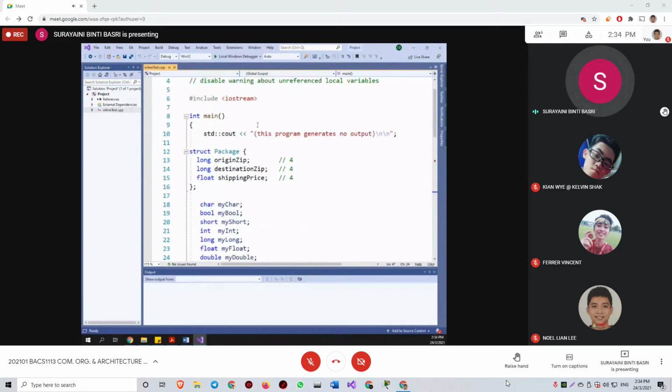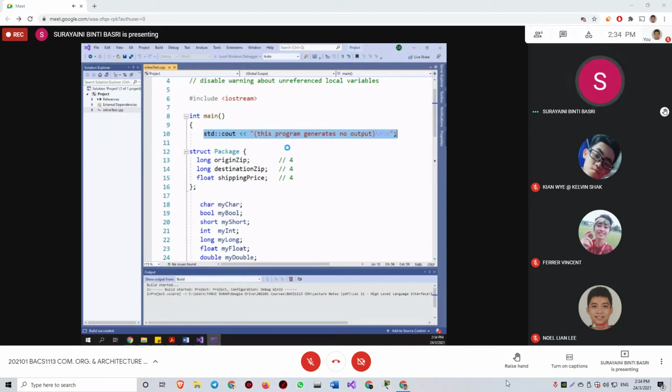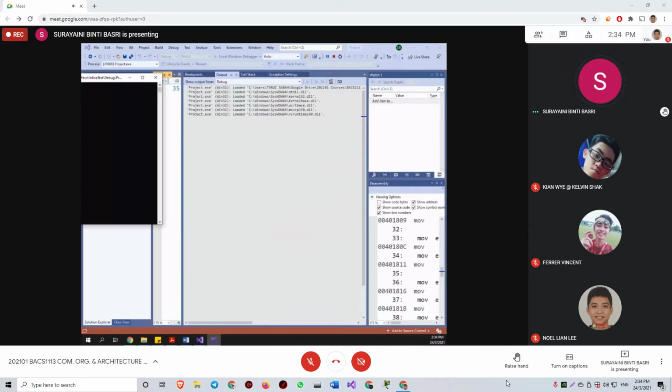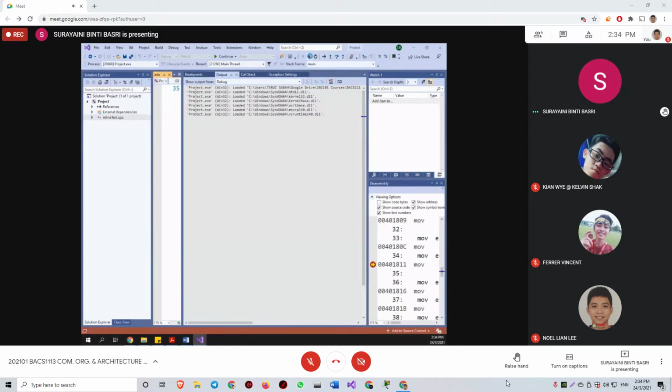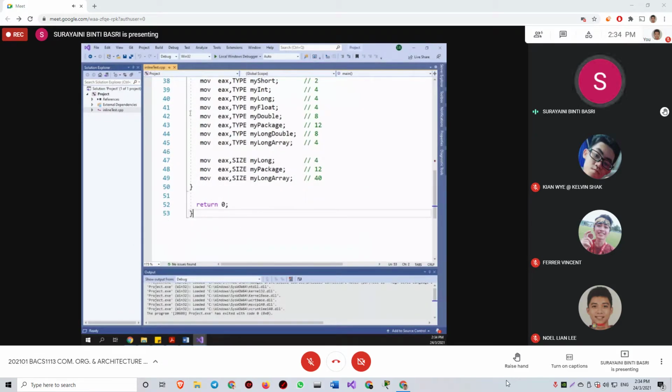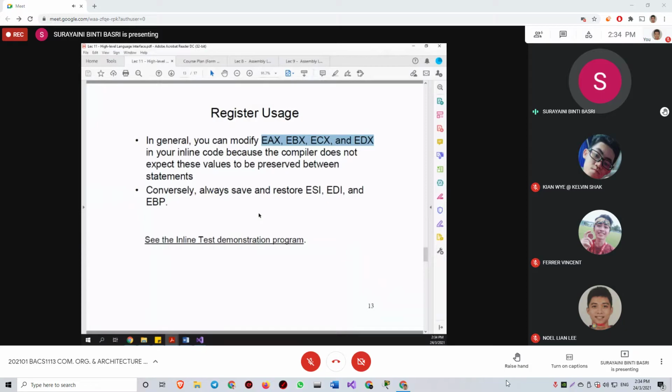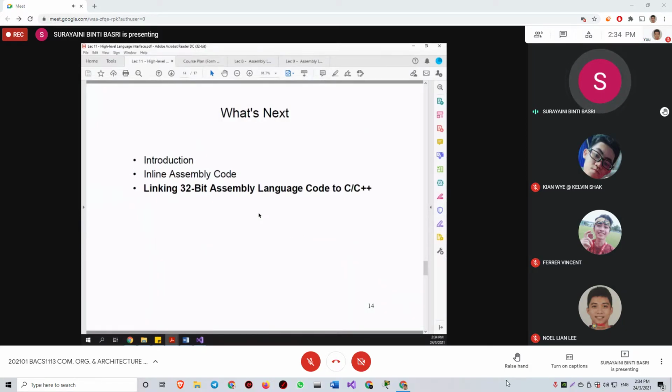So if we run this, you only can see this. This program generates no output because it only assigns a value inside your EAX. Okay, so this is the example of inline code. Now we proceed to the second way of how we can integrate assembly language into C++.